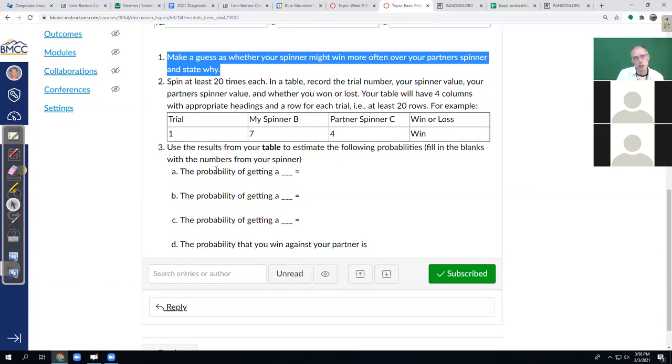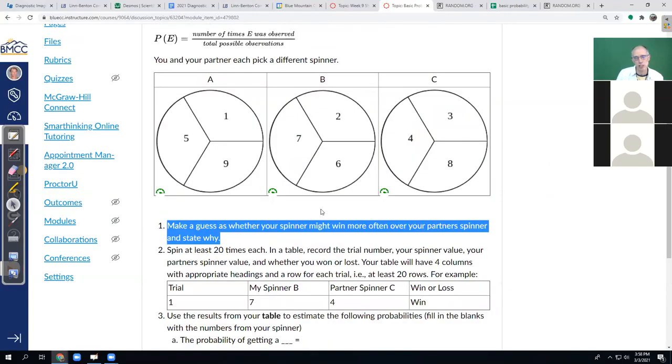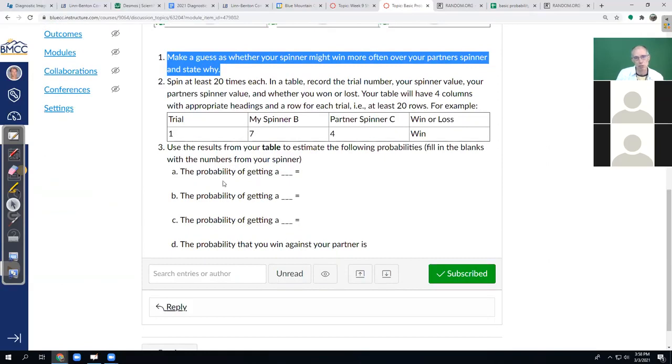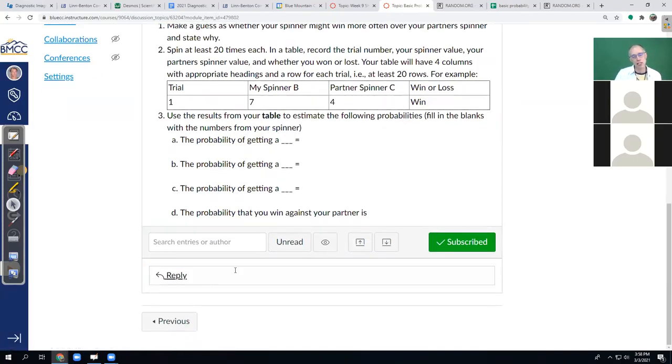And then for your spinner, like if I said I was picking spinner B, so 2, 6, and 7, based on my 20 spins, what's the probability of getting a 2? What's the probability of getting a 6? What's the probability of getting a 7? And then what's the probability I won against my partner? And I would just look at the 20 things and just count how many times I won. And that's what you'll submit. And I want everybody to see everybody else's results, because we're going to pool them all together when we're done, either today or next class, and look at the group data.